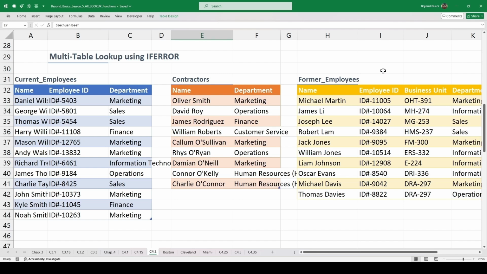We have three different tables, one for current employees, the next one for contractors, and then former employees. Our goal here is to find the department for each given employee name. This employee could be a current employee, a contractor, or a former employee. Also, you'll notice that the table structures are different for every single table this time. Using VLOOKUP with IFERROR will allow us to search through all three tables seamlessly.